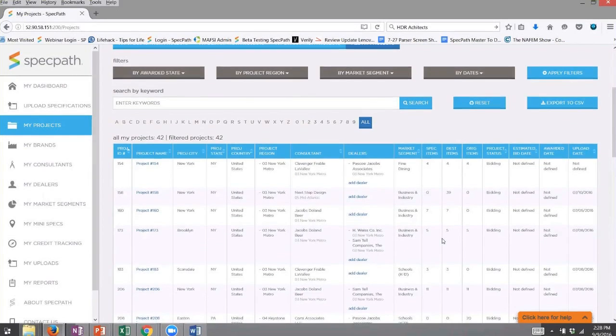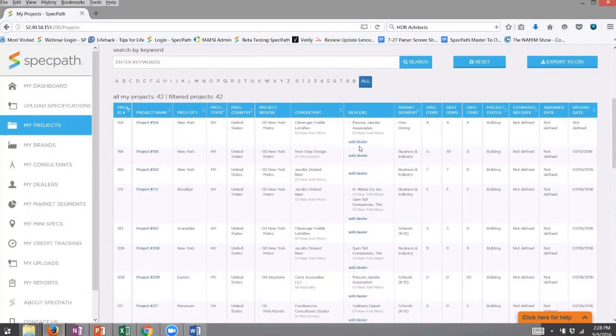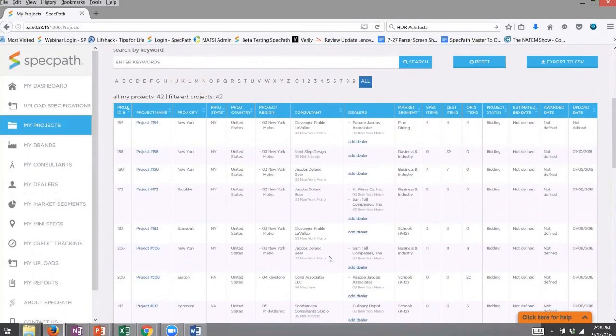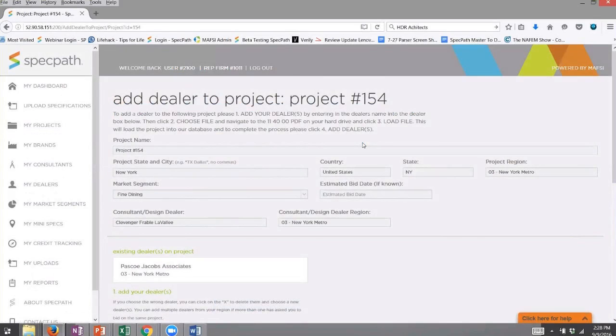So also from this screen, one of our new features is add a dealer. So if you're scrolling through this list and you say, oh, well, I was asked to bid that project as well, but my dealer's not showing on that project. I want to add my dealer. All you do is click add a dealer, and it's going to take you to the add a dealer page. On my projects and my mini specs are the only 2 places you can add a dealer to an existing project.